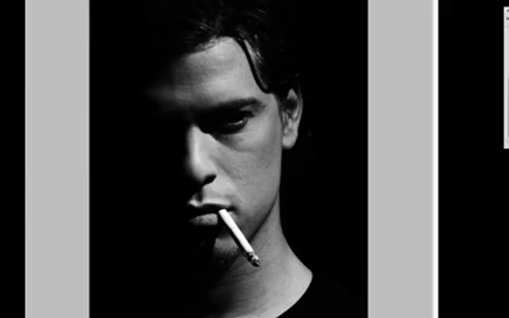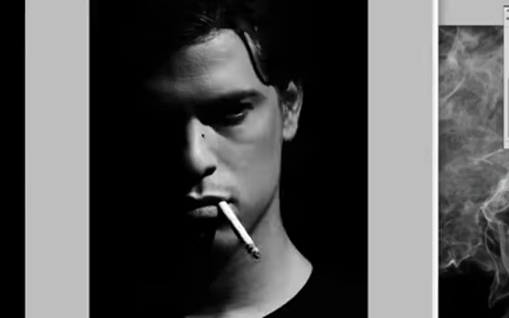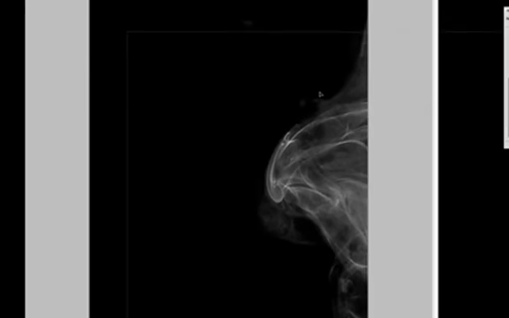Black and white, but if yours isn't, you can go to Image, Adjustments, Desaturate, because this effect works best when we use black and white. Now, I found this stock image of smoke on a stock image website called Stock Exchange. You can find this on any image search by searching smoke, and you'll get lots of results similar to this.